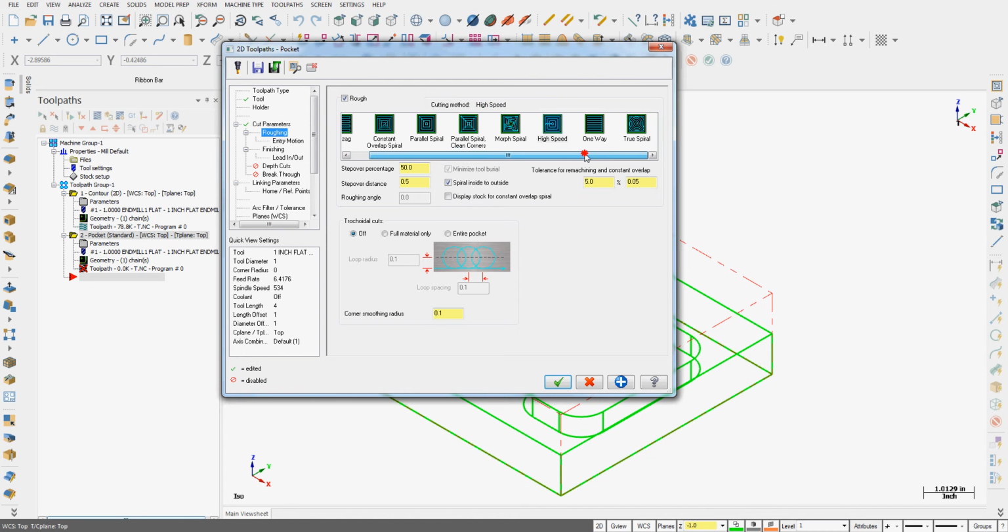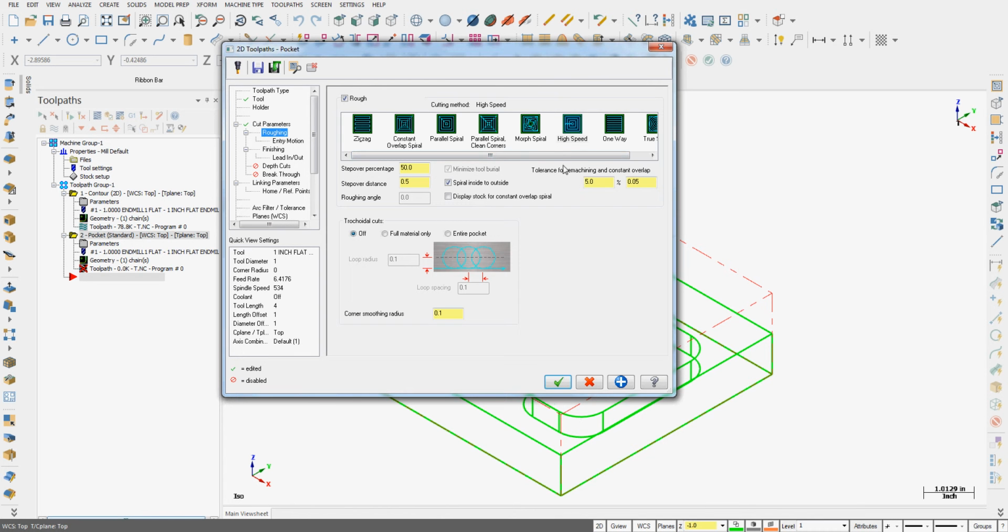So next I go to roughing. We have a lot of different roughing methods to choose from. What we're after here is our most efficient toolpath based on our pocket shape. So typically you'll try one or two or three and look at your quickest cycle time. For now, I'll go with the zigzag.